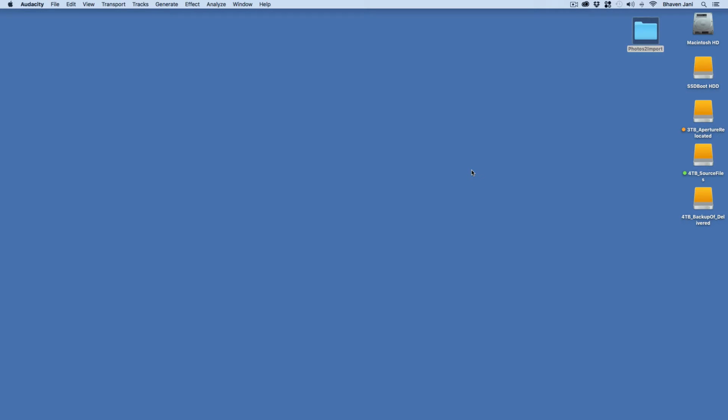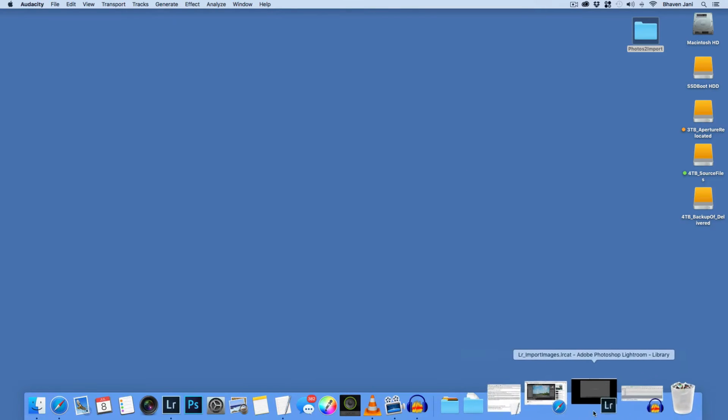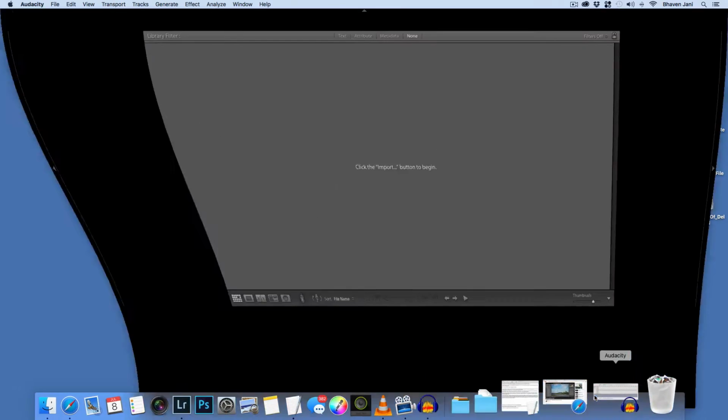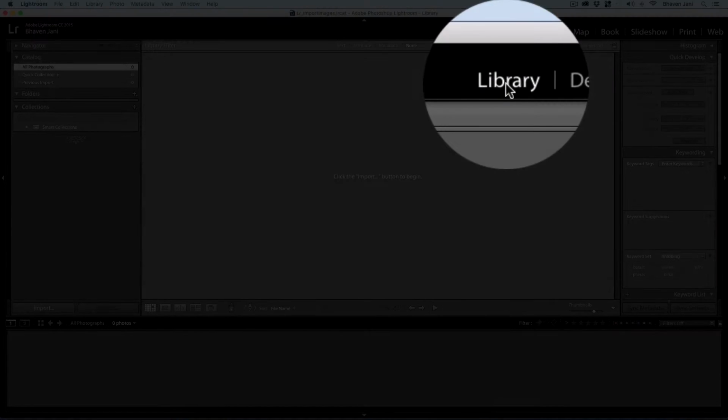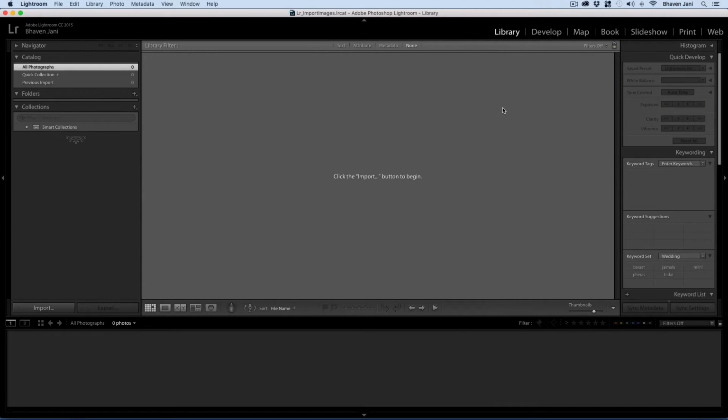How to import photos into Lightroom CC. Open Lightroom from your desktop. I already have it open and minimized. When it opens, it usually goes into the library module. If not, click the library module.